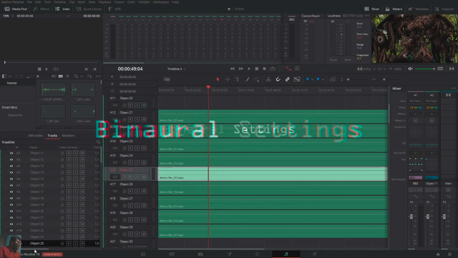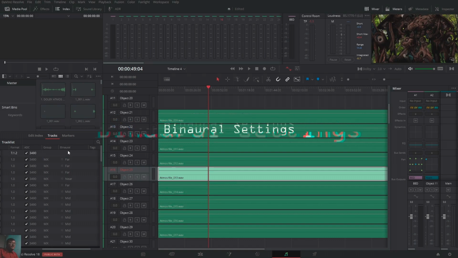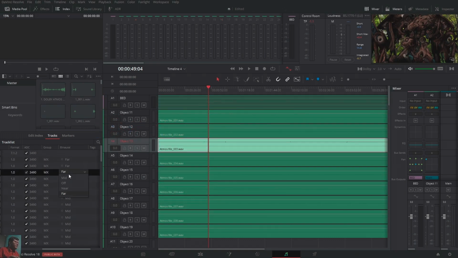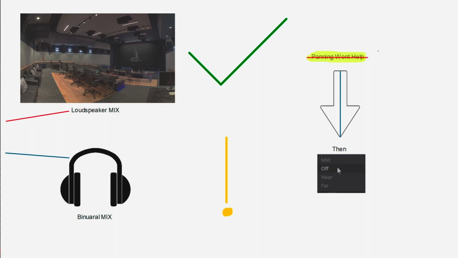The track index, here you will get an option of binaural. Here the binaural, the far, the near, the mid, the off. Let me say what are the differences between these. Your loudspeaker mix is very great, like you are sitting in a 7.1.4 environment. Okay, you have mixed for a theater or home theater or anything. For that the mix is very perfect.